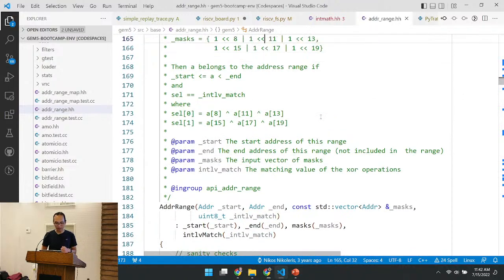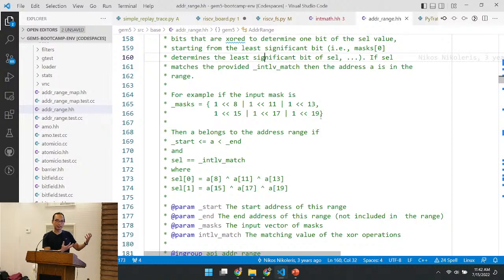So what is the mask? The mask is the setup bit that will be used for the selector. And so you can have an array of setup bits. I think it's better explained by example. So if you set the mask to be 8, 11, 13, then bit 0 of the selector would be the XOR of bit 8 of the address, bit 11 of the address, and bit 13 of the address.